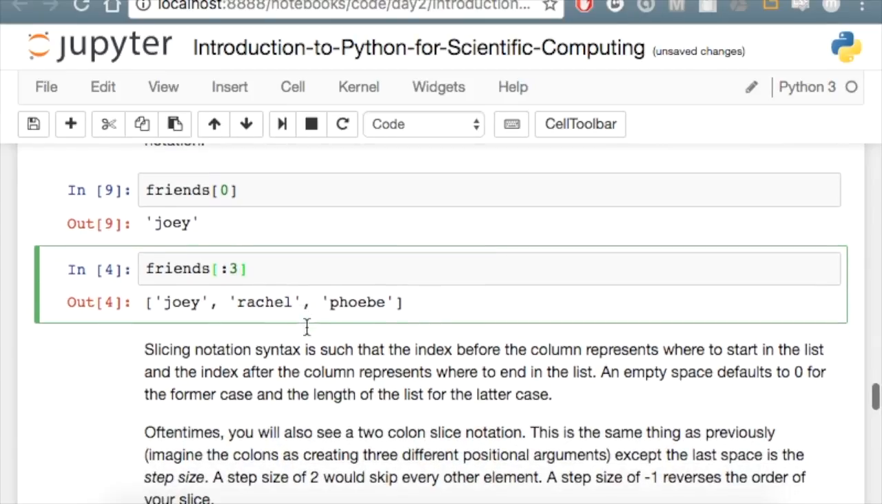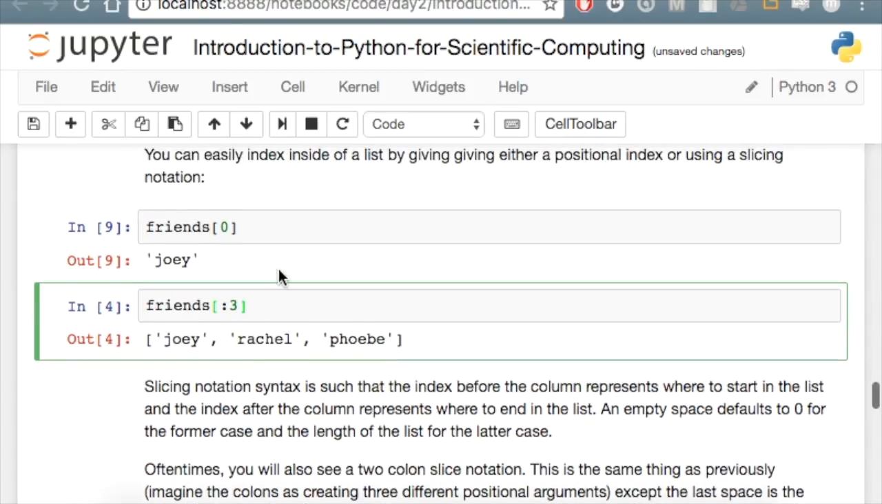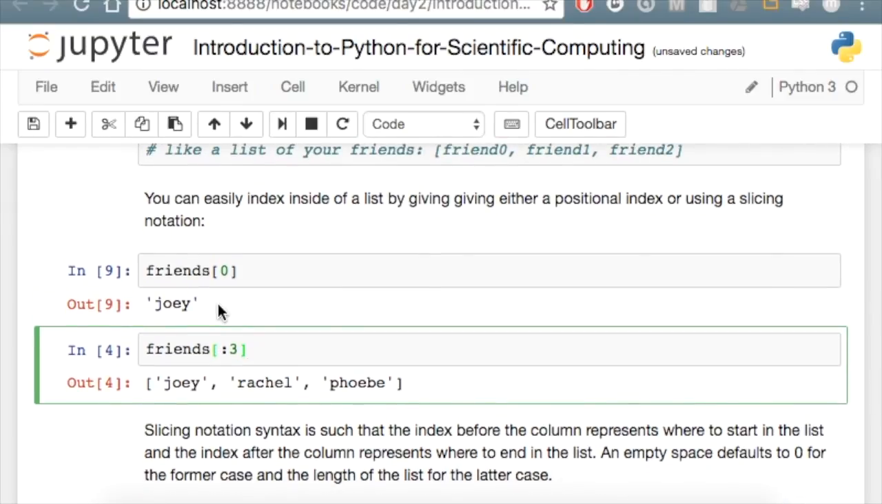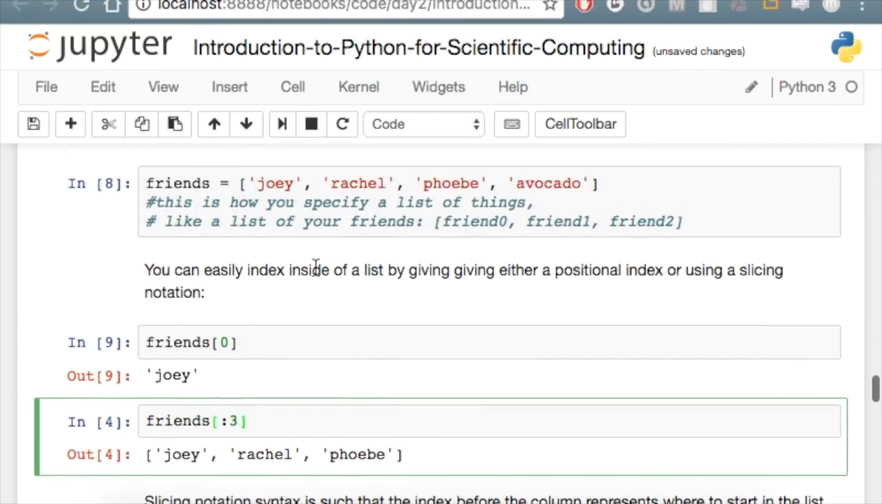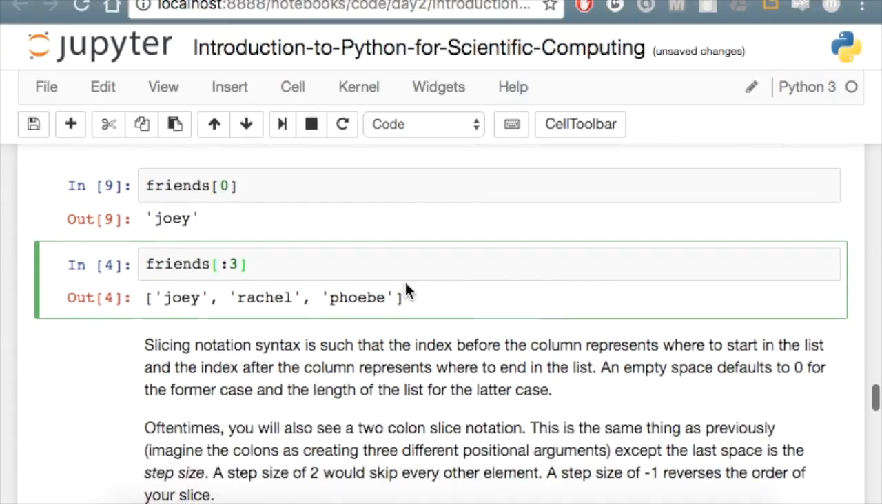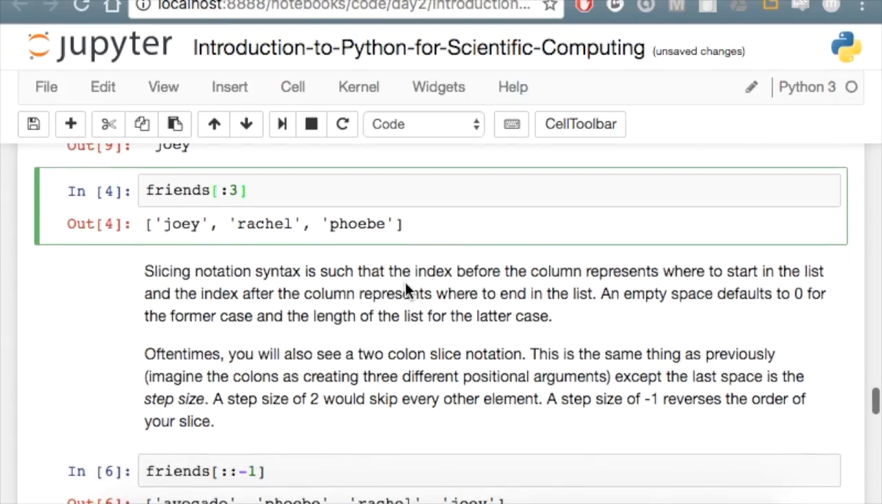And this slicing notation basically means go from the very beginning all the way up to and not including the third index. So what this does is it takes 0, 1, and 2 as the elements that you want to spit out. And in this case, it spits out Joey, Rachel, and Phoebe, since those correspond to 0, 1, and 2 in the list. Any questions with that?